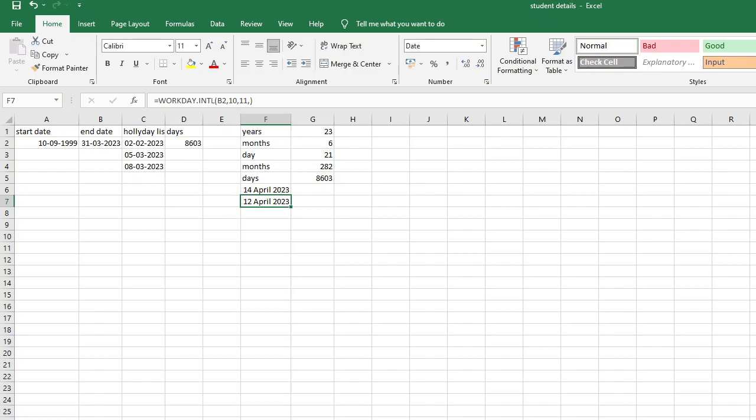Same way, WORKDAY.INTL will have the current date, number of days, then the third parameter is your weekend type. So there are numbers and you can choose out of them, and then the last optional parameter will be your holiday list. So that's about these dates.